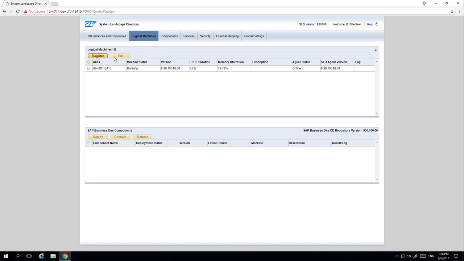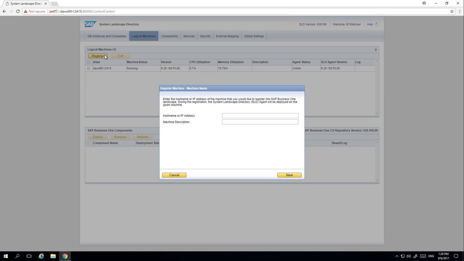By selecting Register, we can add any Windows machines and remotely install the System Landscape Directory agent. The SLD agent will help to install the SAP Business One client and DI API on the same server or even on a different server. The SLD agent has the capabilities to execute tasks on its own server or other servers. So in this example, we want to register 2 Windows machines.